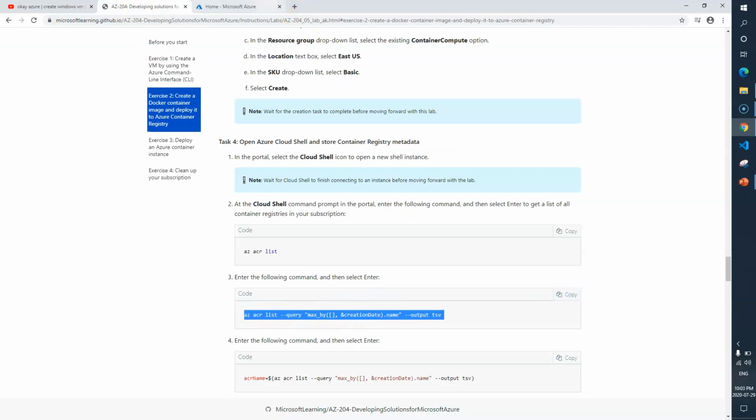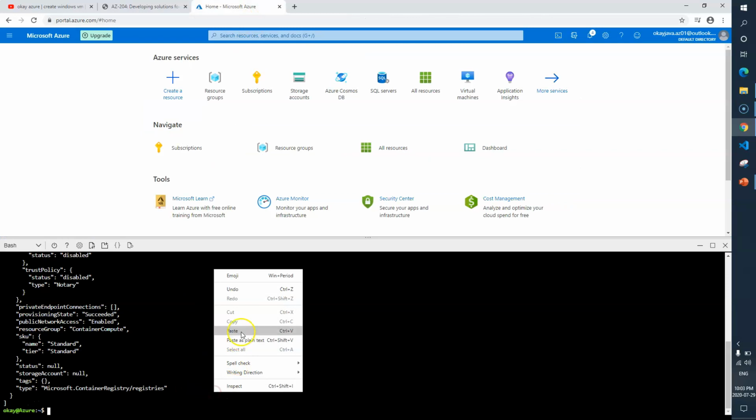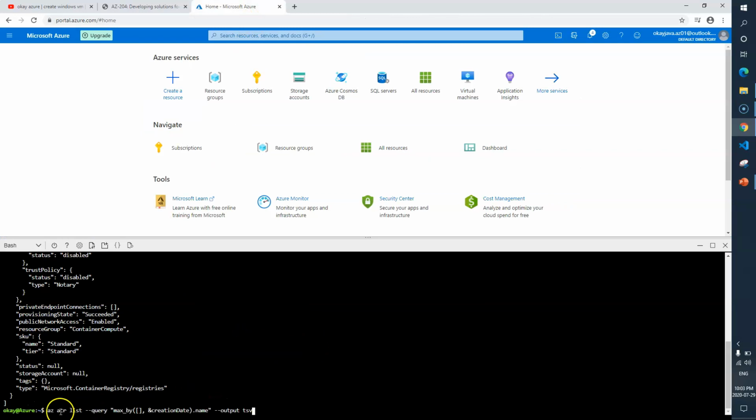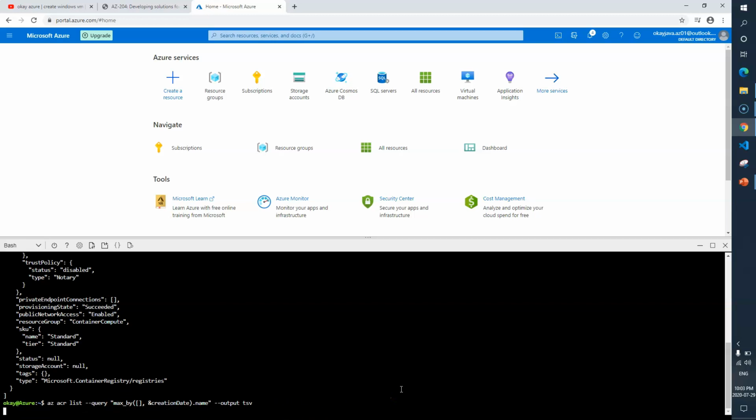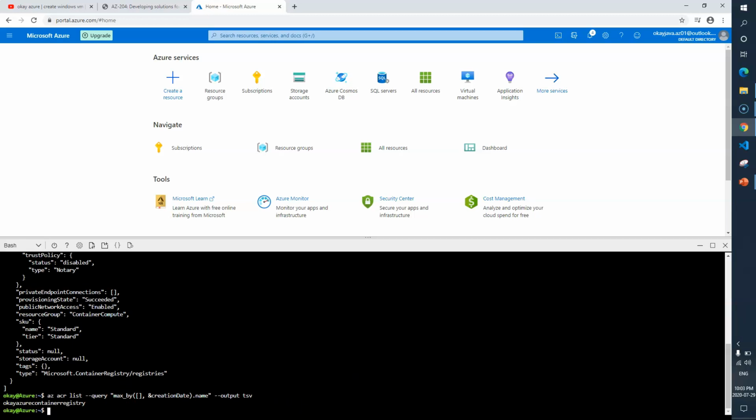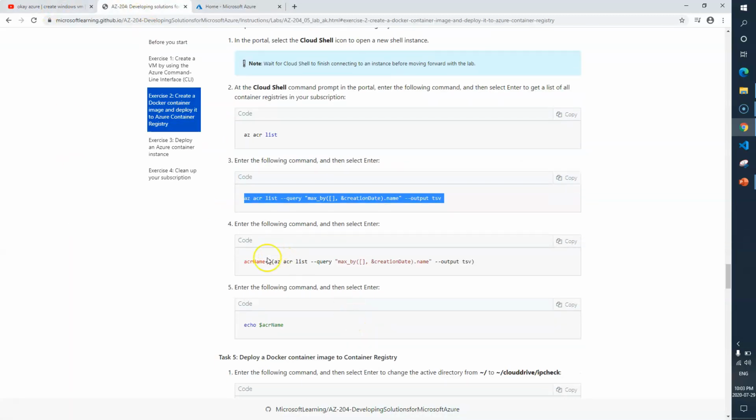I'll copy this one and paste it here. It says az acr list, query max by creation date, dot name. So it will give me the very latest one. Here is my latest registry which I just created, and the name is OK Azure container registry. Perfect. Now the next thing is to enter the following command and hit enter.